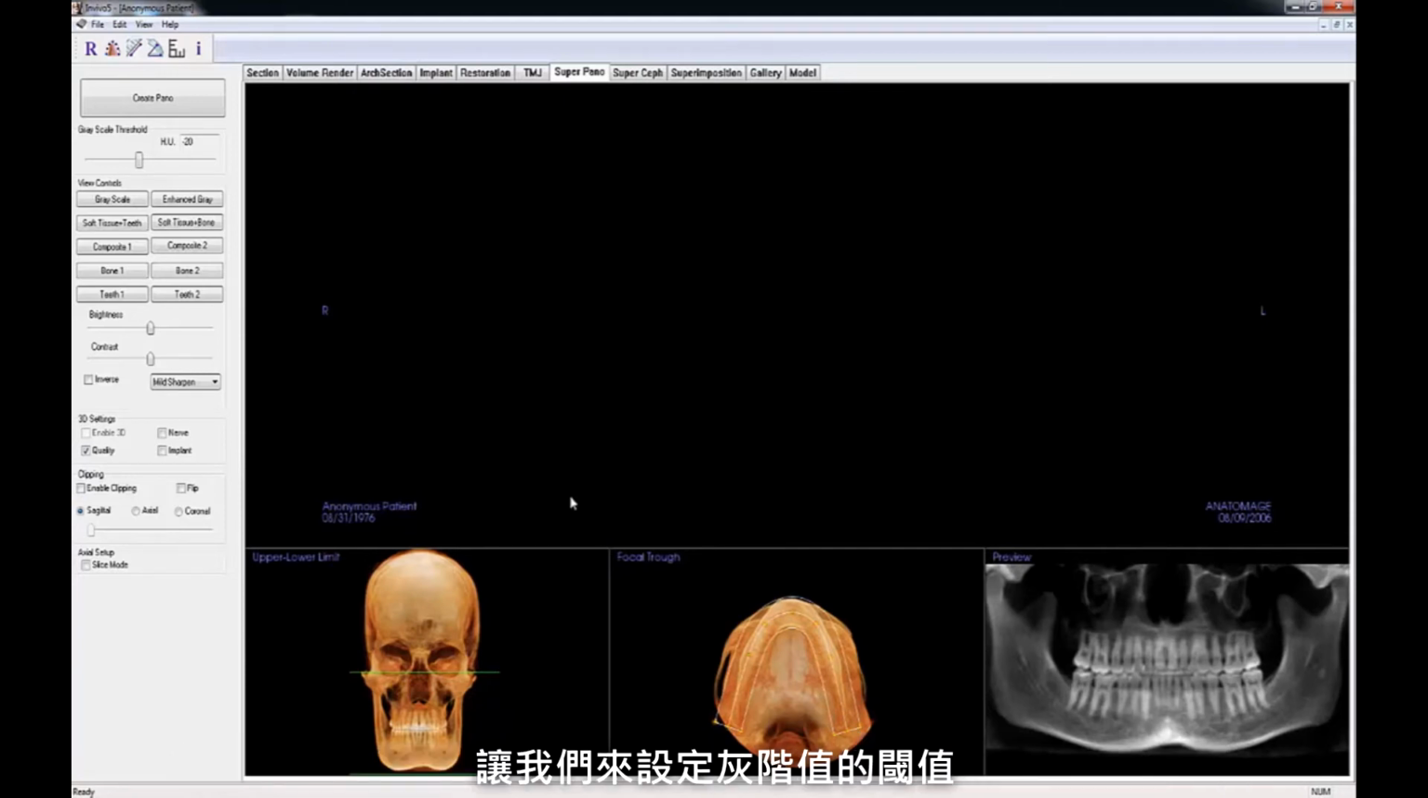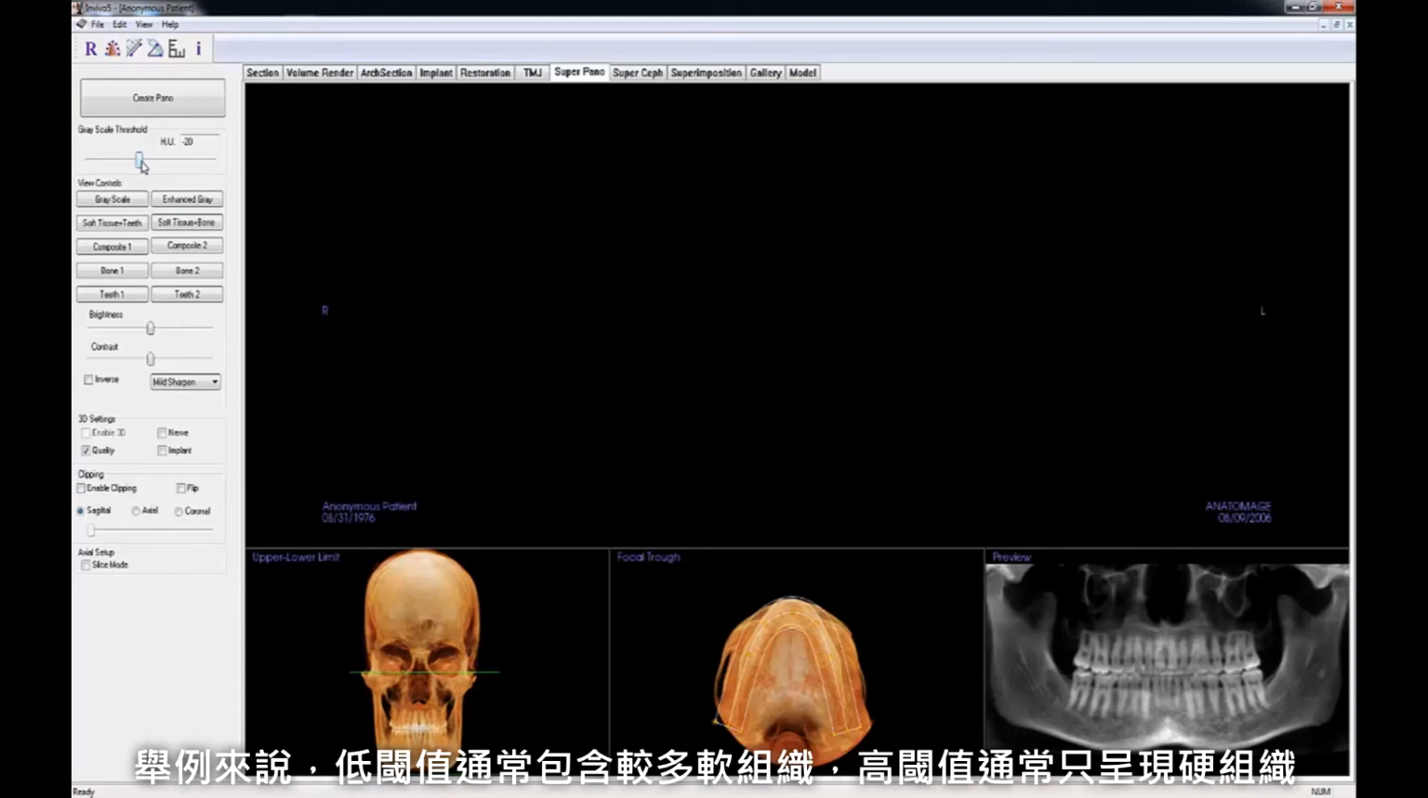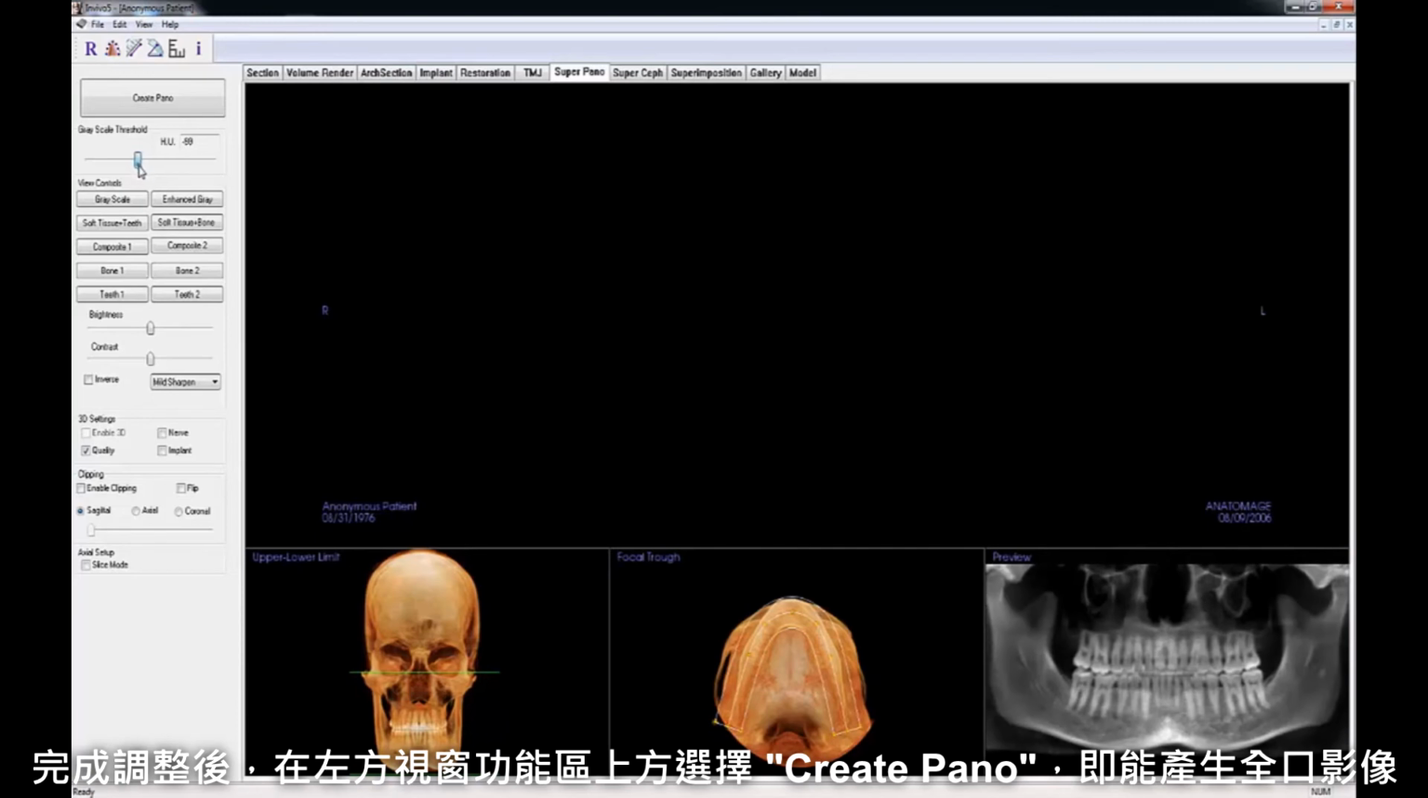Then we're going to adjust the grayscale threshold. The panel is calculated by the raised sum of the focal trough. The threshold filters out lower densities so that only higher densities are included in the raised sum. For example, a lower threshold includes more soft tissue and a higher threshold only displays more hard tissue. After finishing your adjustments, click the Create Panel button to generate the panel.